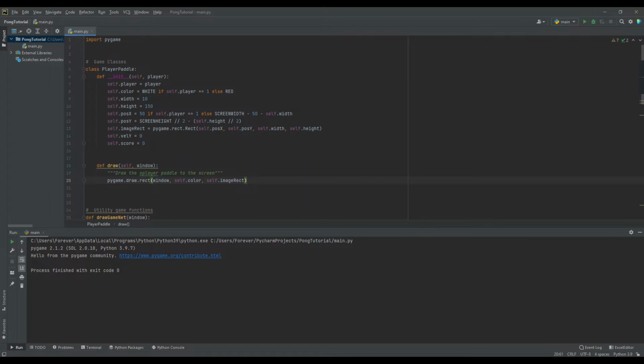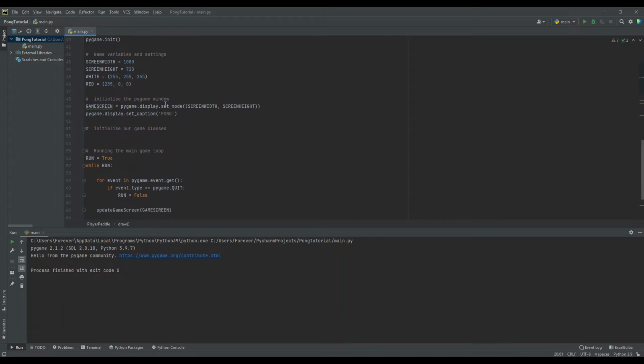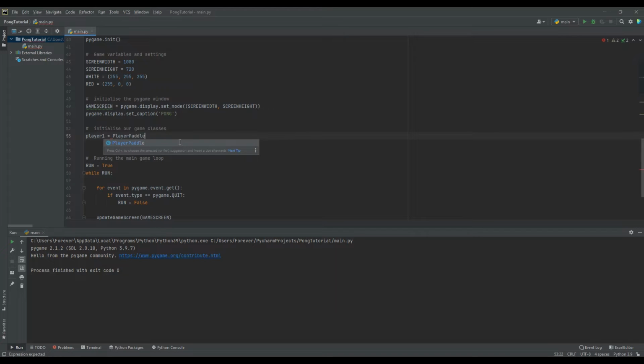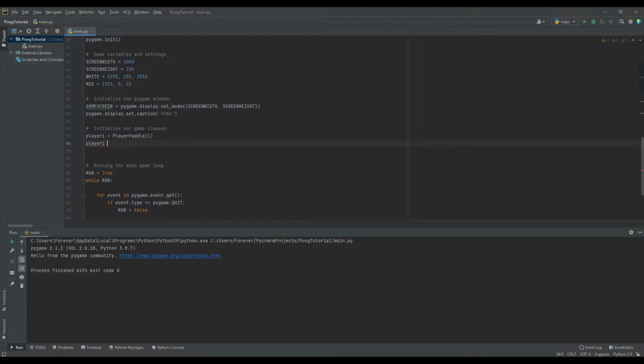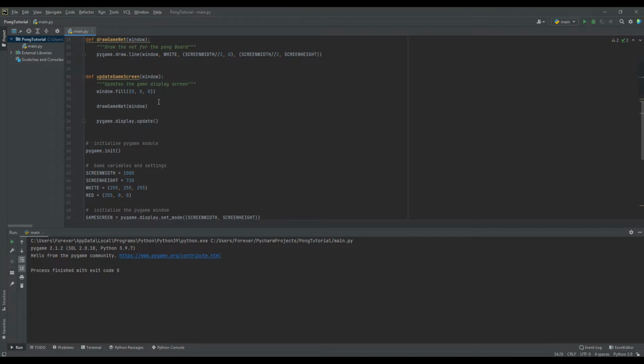All right. So let's go down here. Initialize game Pygame module, game variables. Here we initialize our game classes. We go ahead and create player 1 as an object, player paddle, and the argument will be 1, and we create player 2 equal to player paddle, and that'll be player 2. We should get these objects drawn to the screen. No, we won't yet. We've got to go to our update game screen window.